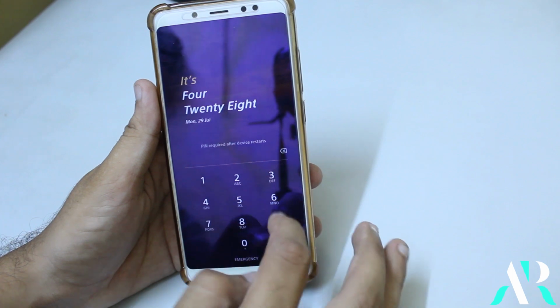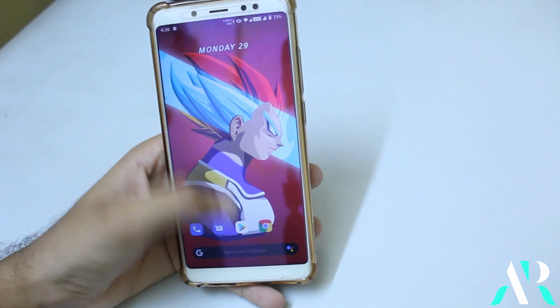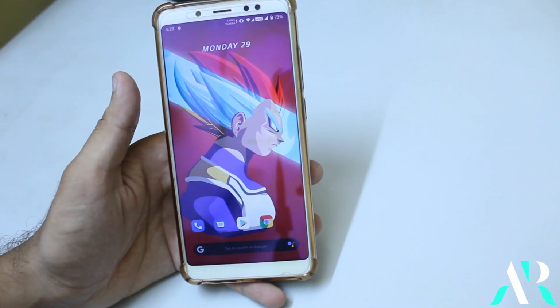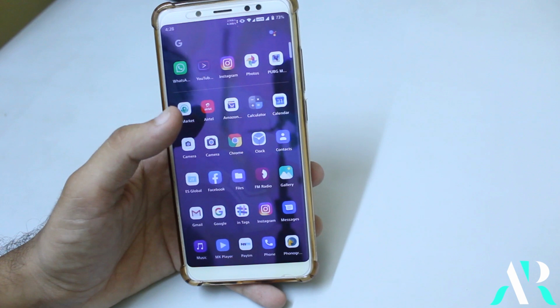As you can see, it boots up very fine and very quick, and VoLTE and everything is working perfectly. You don't need to worry about that.